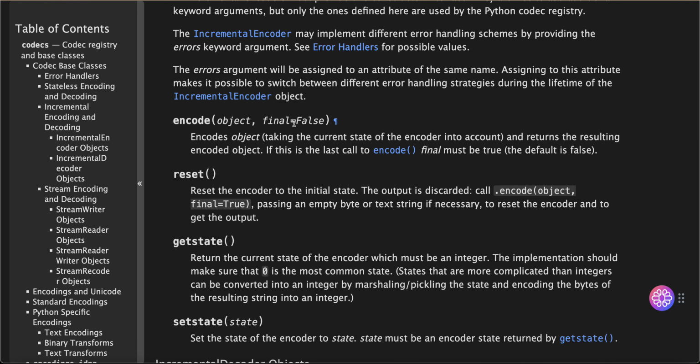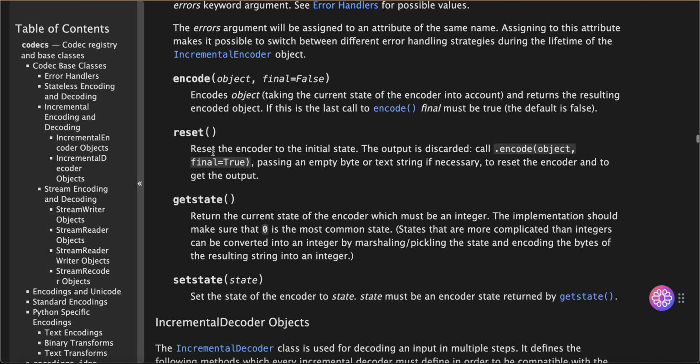encode(object, final=False). Encodes object taking the current state of the encoder into account and returns the resulting encoded object. If this is the last call to encode, final must be true. The default is false. reset(). Reset the encoder to the initial state. The output is discarded. Call .encode(object, final=True), passing an empty byte or text string if necessary, to reset the encoder and to get the output.